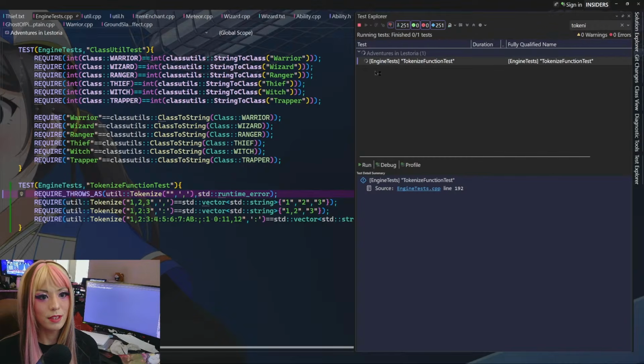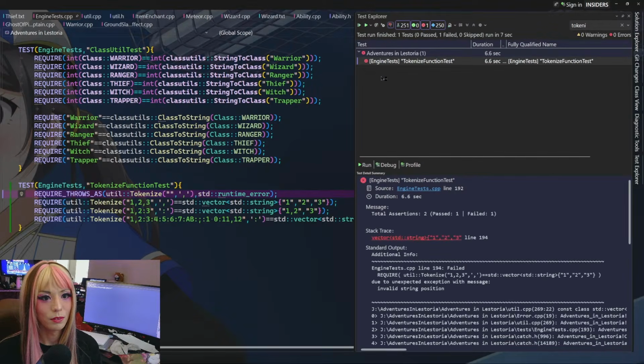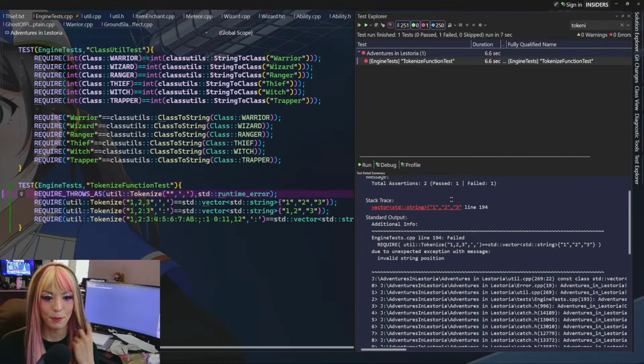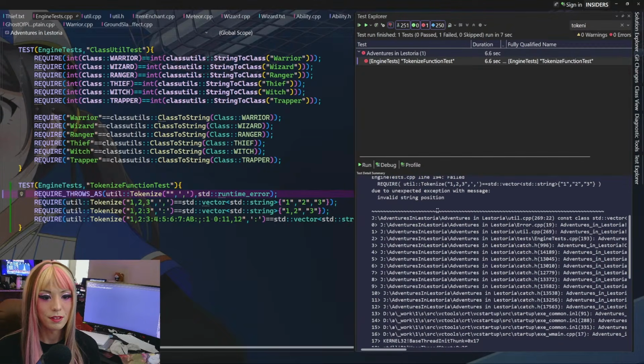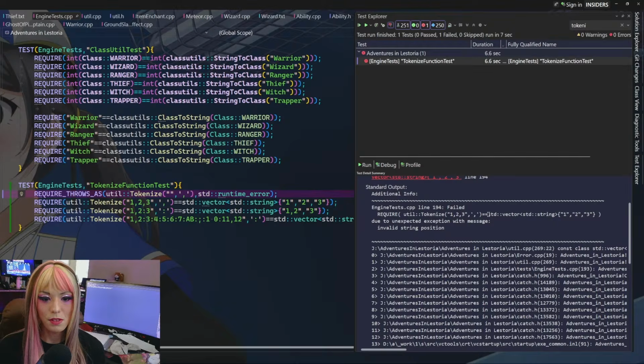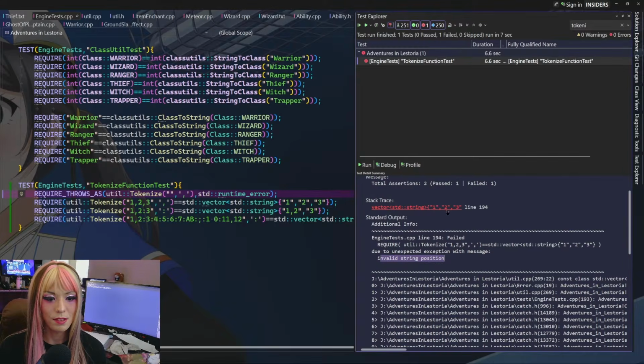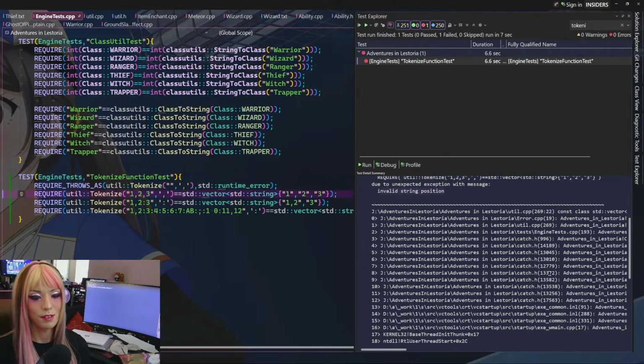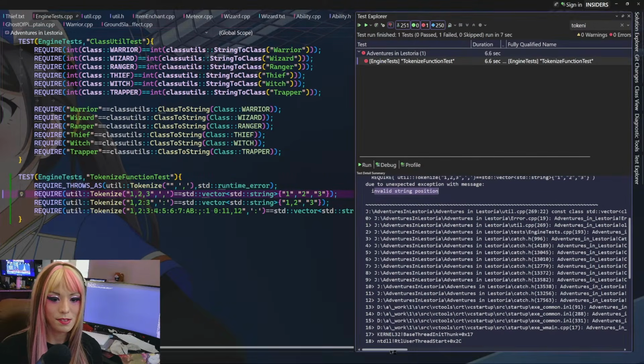So, are we green? We are not green. Okay. So, assertions: 1 passed, 1 failed. Tokenize 1, 2, 3, split by commas. Invalid string position. Okay. Let's see if this says anything else that's interesting.